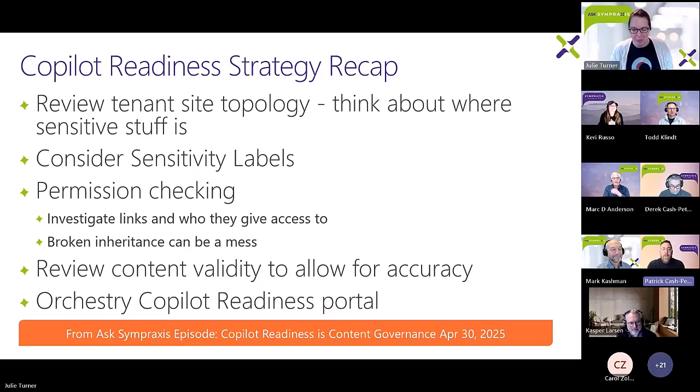So yes, we didn't want to spend too much time on this, but we did want to touch base on Copilot readiness strategy. So we wanted to recap. We talked about a lot of this, as Julie mentioned, back in April in one of our Ask Sympraxis sessions. So we just wanted to start by talking about how to get ready, at a little bit of a higher level, things to think about.